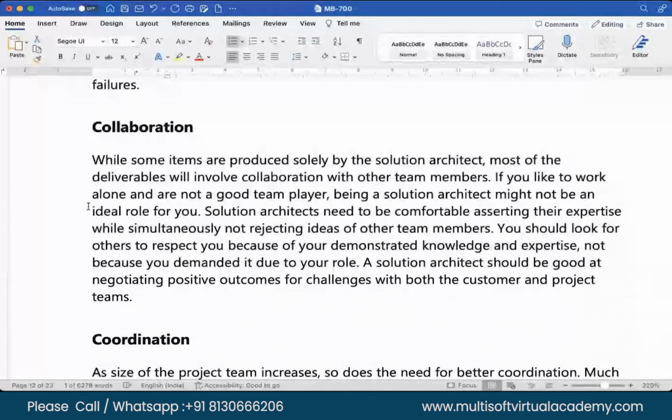When you talk about a solution architect, you have to work in a team. You have to find the smarter, faster, and more effective way to deliver any solution. A solution architect needs to be comfortable asserting their expertise while not rejecting ideas of other team members. You have to listen to each team member carefully, and these are the soft skills we are talking about. You should look for others to respect you because of your demonstrated knowledge and expertise, not because you demanded it due to your role.